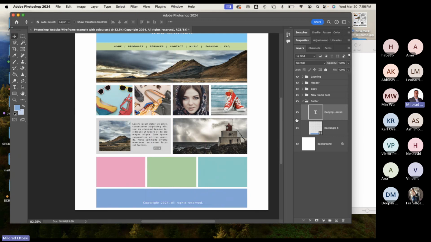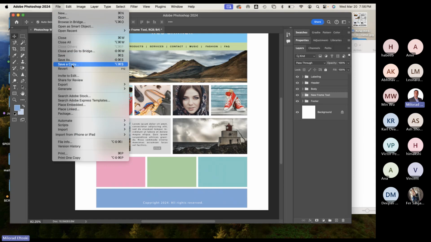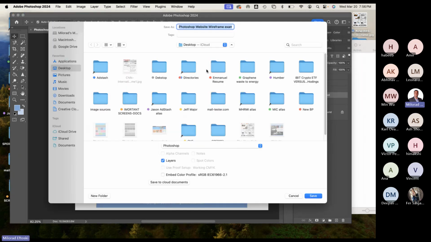All right. So the new method now, I'm going to apply it on this new frame tool here. I'm going to do a quick save. I'll do another version here. So I'll save a copy, and this will be a website wireframe example with color and images.